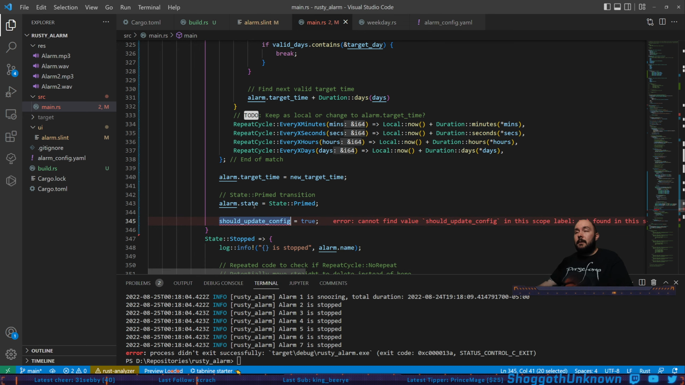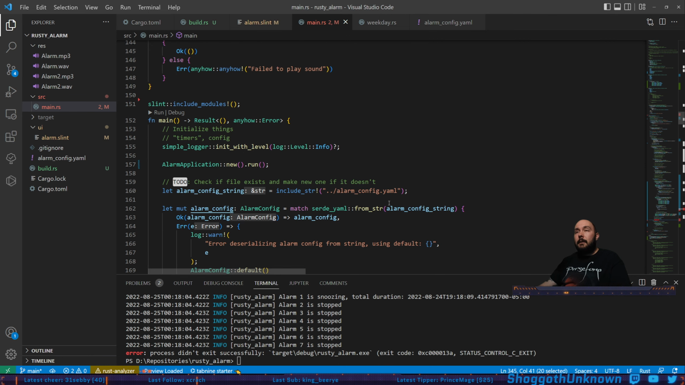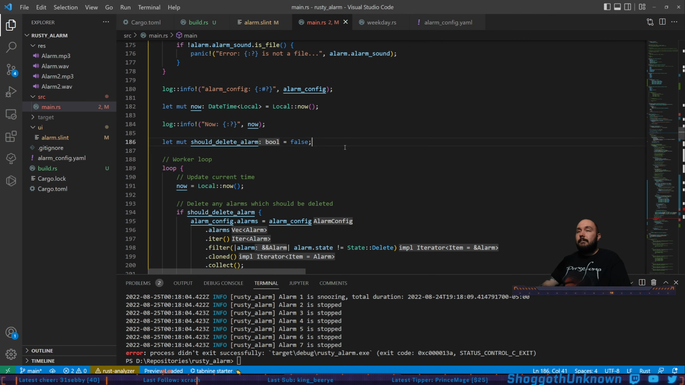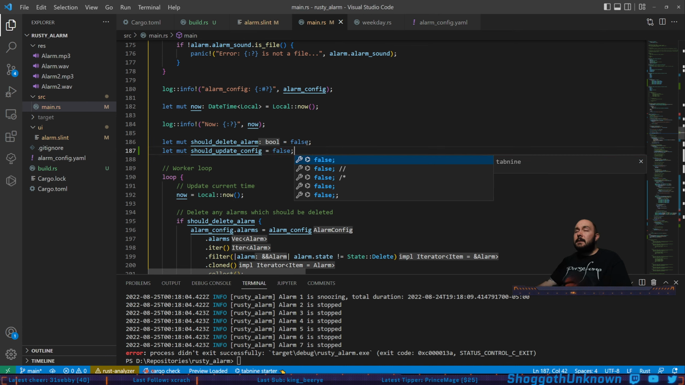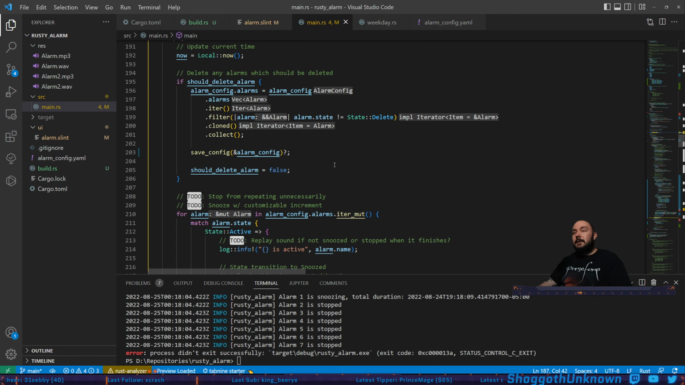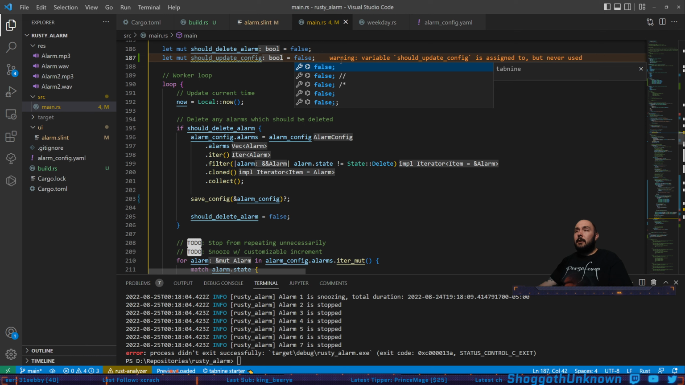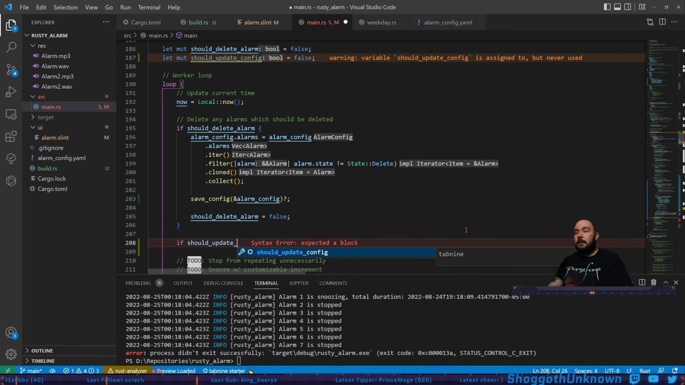Should update config equal true. I'm going to tell you why it's arguably better. It's arguably better because if you have to update, I mean, you would never reasonably do that. You're not going to have 16 alarms going off in a single iteration of the loop. You're not going to be dismissing 16 alarms in a single iteration of the loop. But it's arguably better because all we have to do here is say if should update config.